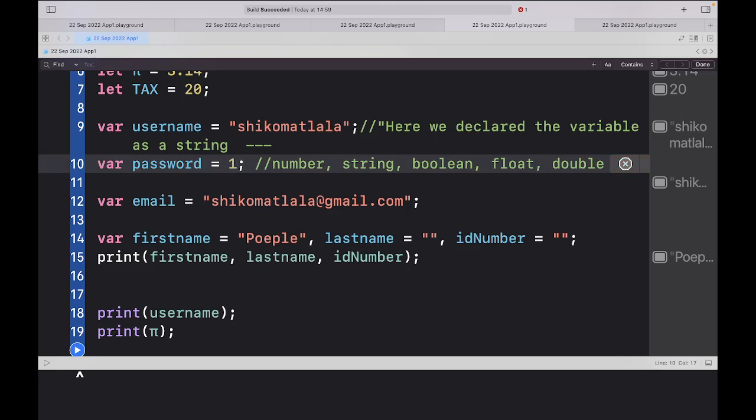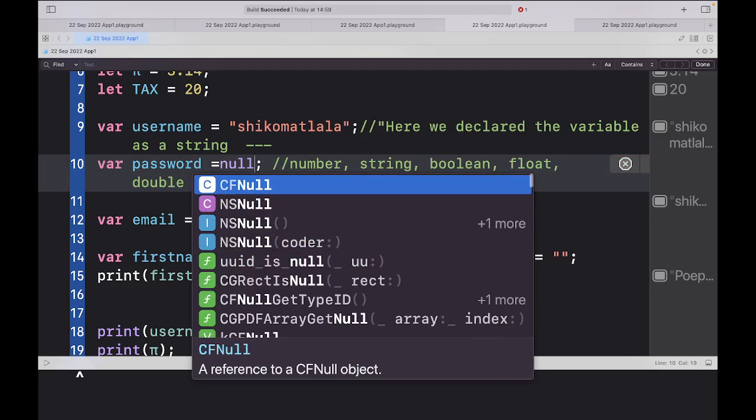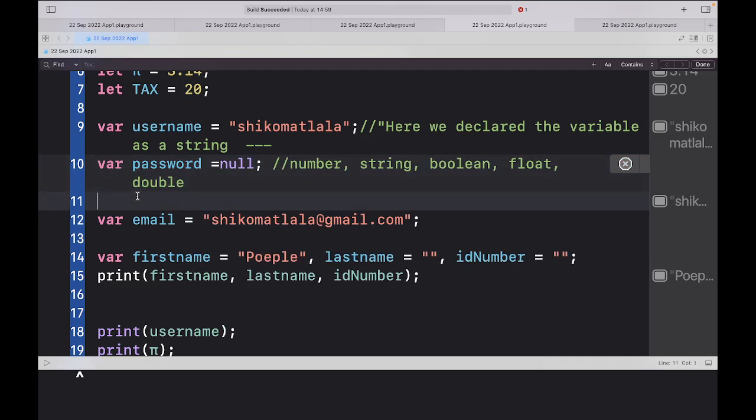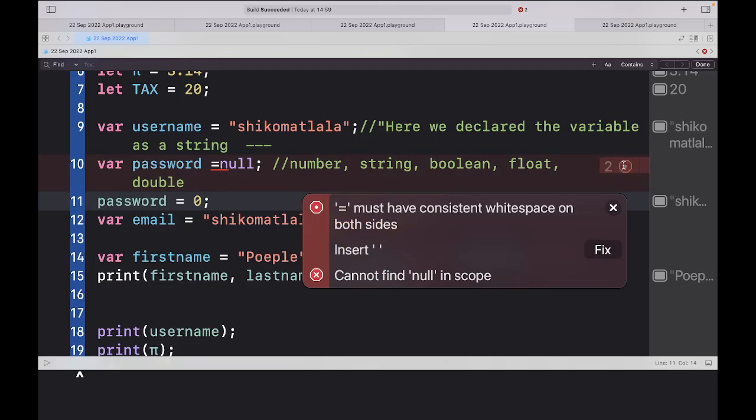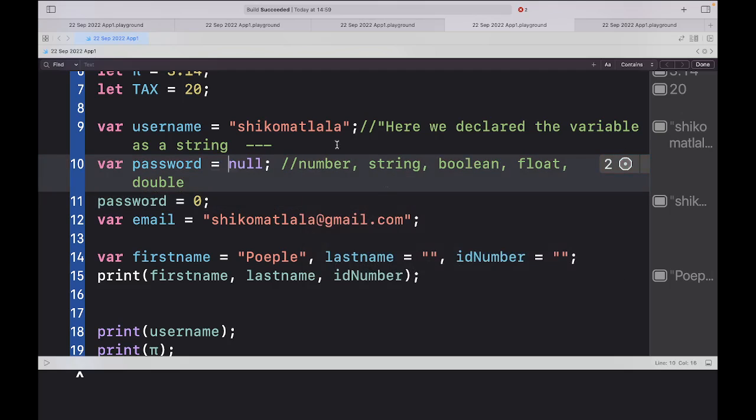Is this a number? What if I say null? What happens if I say null? Can I then say password is equal to 0? Because obviously I said null. Ooh, it's not happy again. Must have consistent white space on both sides. Ooh, I like that. Okay, cool. It goes with null, but let's see.